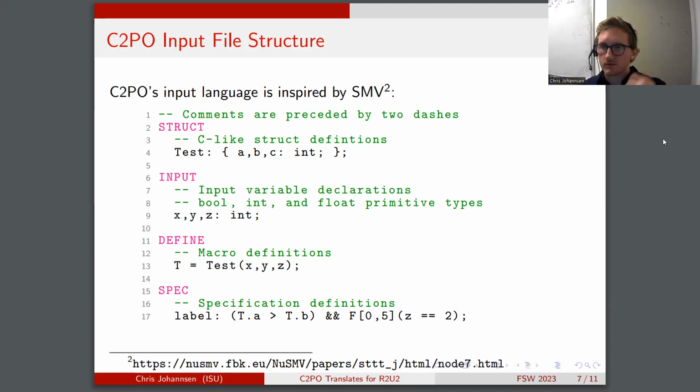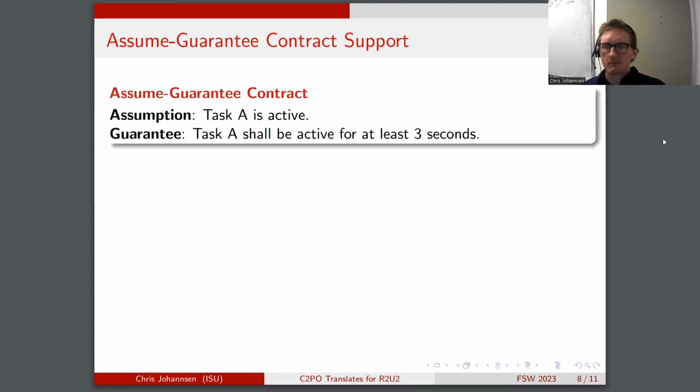And of course, we have a temporal operator here, eventually Z equal to 2, which is all fine and well. So that's just a sample file, and you can imagine how this can be used for any number of specifications. Let's move on and talk about some other cool features. In particular, we can talk about assume-guarantee contract support and how we directly support those. This is a paradigm that's often used when we're writing requirements.